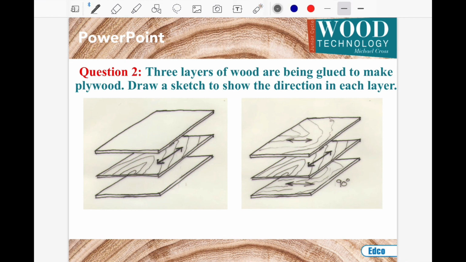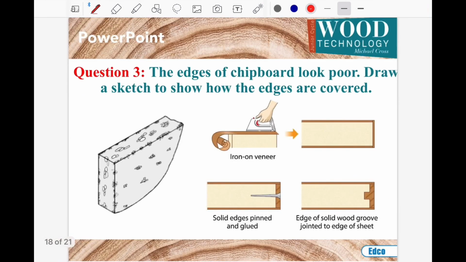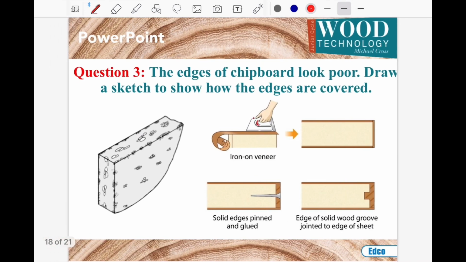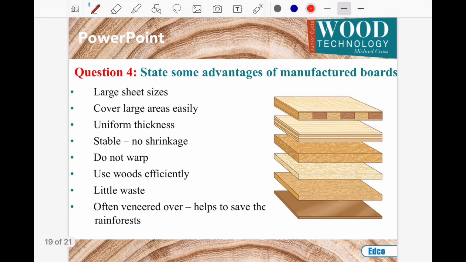I wanted you to show me that this layer would be going in this direction, this would be going in this direction, and this would go opposite again. And then that the top and bottom are the same. That's kind of what I was getting at there. So just watch for that question. It comes up a lot. Here they are, asking you to draw a sketch to show how the ends are covered. That's fine. We know how to do that. We saw it there in the sheet.